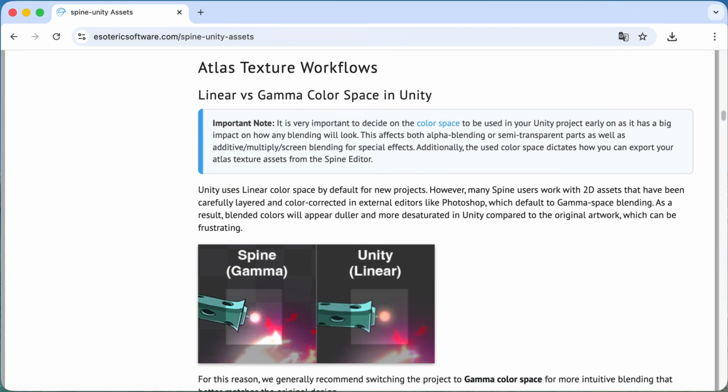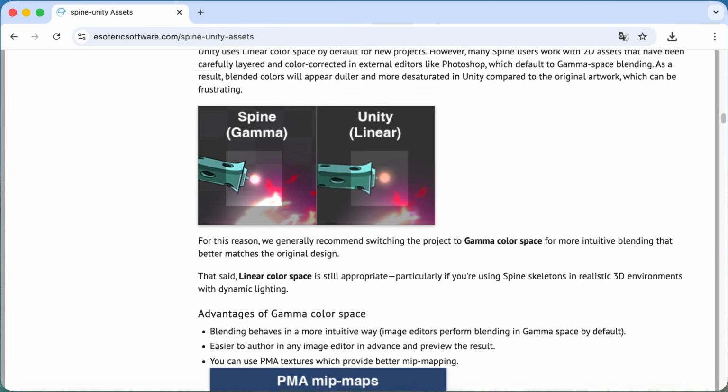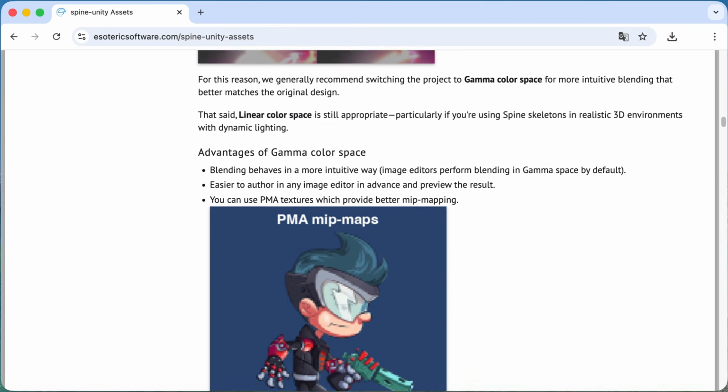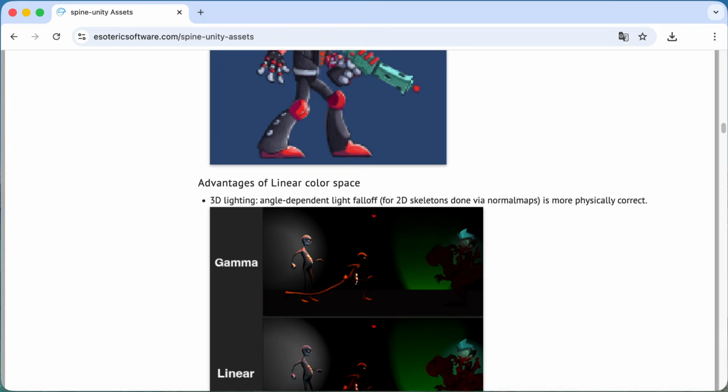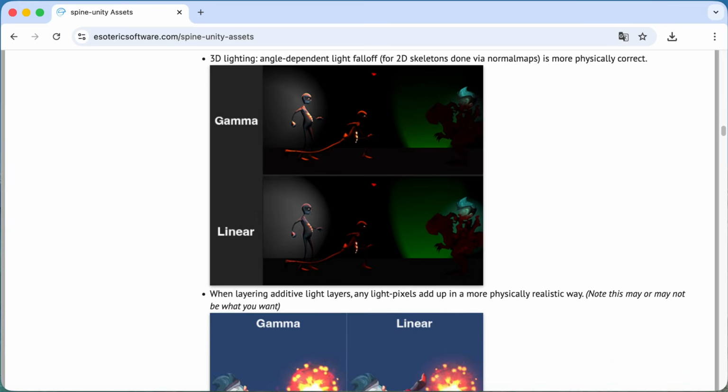Keep in mind that the color space setting applies to your entire Unity project, not just the skeleton. For details on the differences between the two color spaces, gamma and linear, please refer to the documentation.